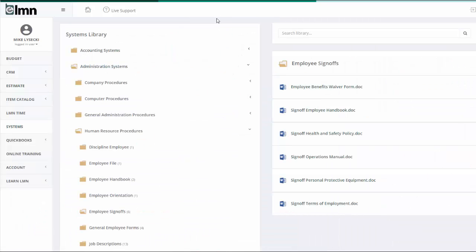LMN also comes complete with what we call our systems library. And here in the systems library, there's over 700 policies, procedures, and checklists built for our own landscape company. We started a landscape company a little more than 17 years ago, and since then have grown it into the industry's top 100 list. Every single document, checklist, policy, or procedure we ever built to support our own growth and development is uploaded here into LMN as Word documents.